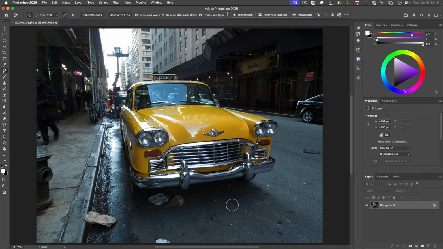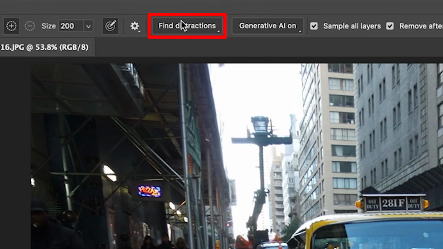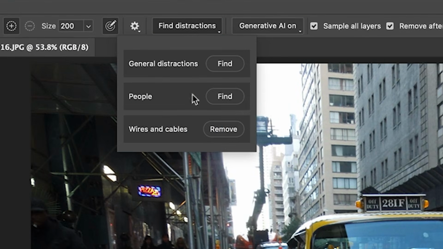All right, so what we want to do now is we want to automatically detect some of the visual clutter in this image. So we're going to choose Find Distractions, and this will only become available when we choose that Remove tool. Now, the ones we're really going to be focusing on is General Distractions, which is a lot of this trash and different things like that, and People. Now, be aware, People and General Distractions work separately. So when you're in General Distractions, it's not going to detect people. It's not a flaw, it's that we have the ability to work on those independently.